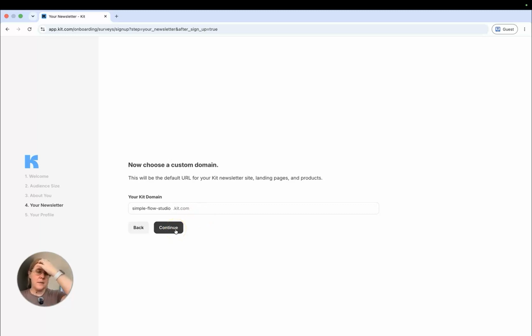And now it's going to ask me to choose a custom domain where basically all the landing pages, products, and newsletter are going to live. It's not important that you set this up here right now. You can always change that. But if you want to, you can enter something here, something different, or a different name basically here.